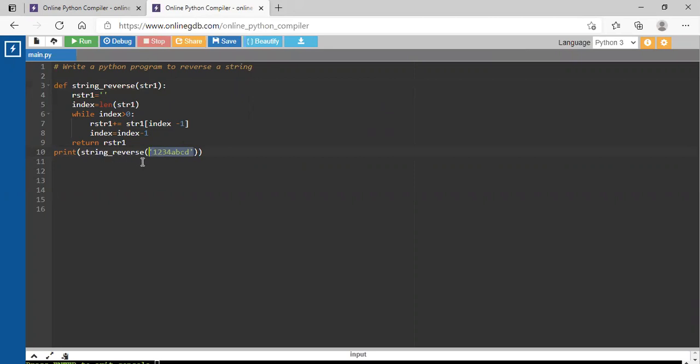Because this name is itself the same, string underscore reverse, and this is the actual argument. So this actual argument moves to the formal argument str1. Wherever str1 is coming, it will work on this value. Our rstr1 means the reverse of string 1. In the starting, we just put it as blank, so it will not take any garbage value. If it is not blank, sometimes it will take a garbage value. Garbage means anything, so it can store a random value.